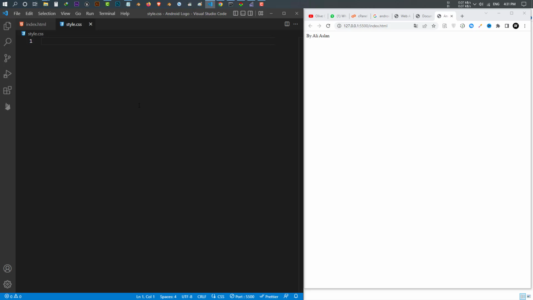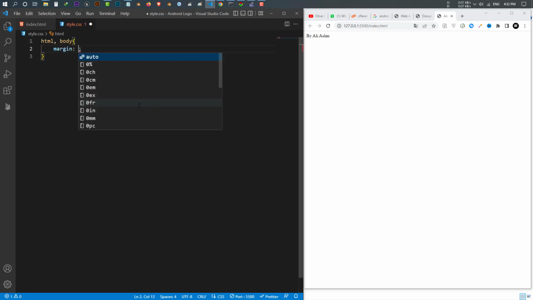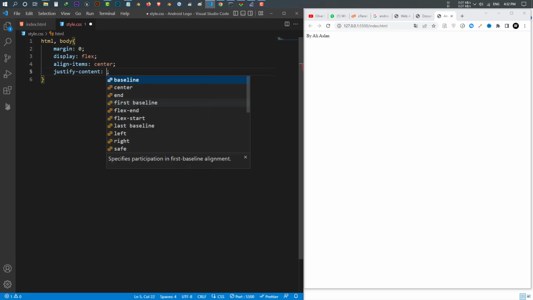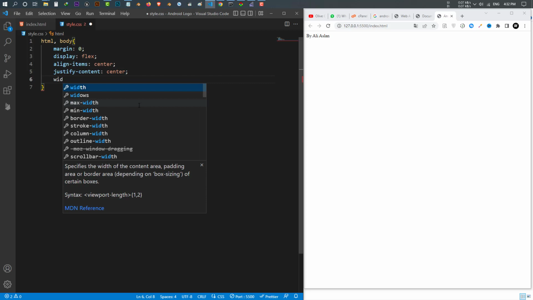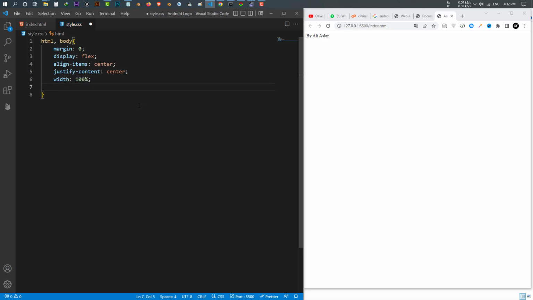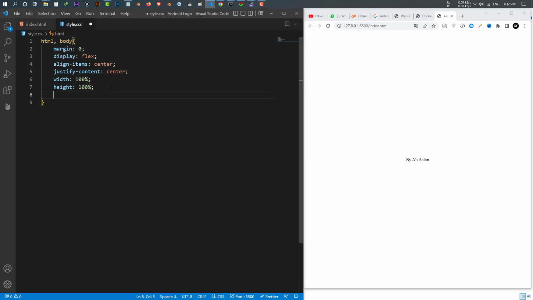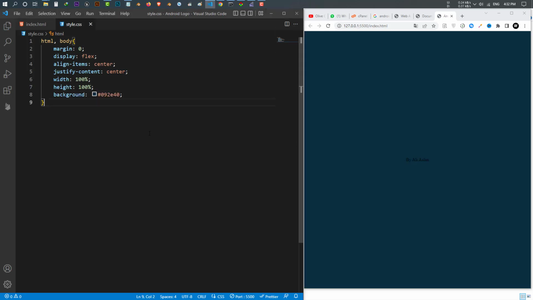Inside my style.css, the first thing I'm gonna do is to select the HTML and body, and I want to remove the default margin, padding and such things. Let's give it a display. I wanna show everything in a flex box and align the items into the center. Also justify the content into the center, and after that I give it a width of 100% and also a height of 100%. Let's give it a background color. I have already chosen this color and save. This is how our page looks like.